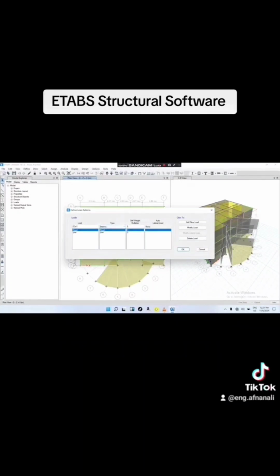Now I will define the load patterns. So I will begin with EQX1 and the type seismic load, because it's Ethiopian, it's earthquake, and the code will be Euro code. And then I will add another load pattern, which is EQX2. The same, the load is seismic, the weight factor is 0, and the type of code is Euro code.